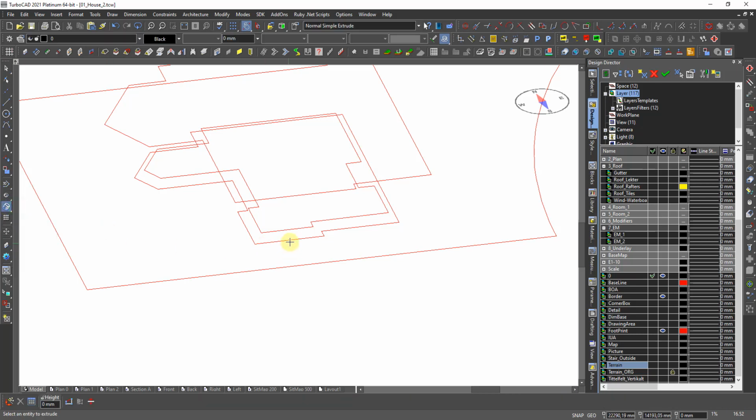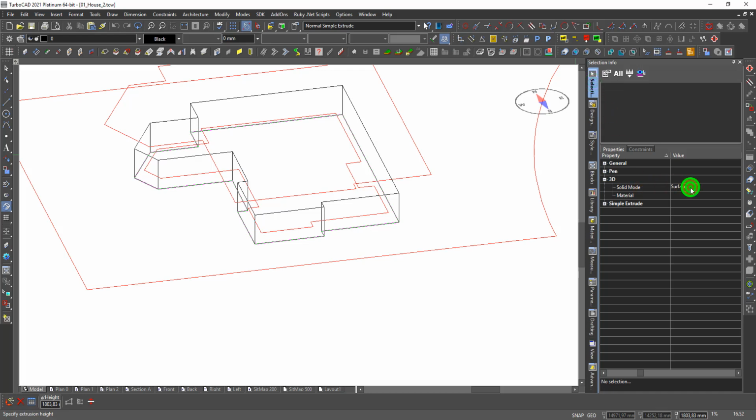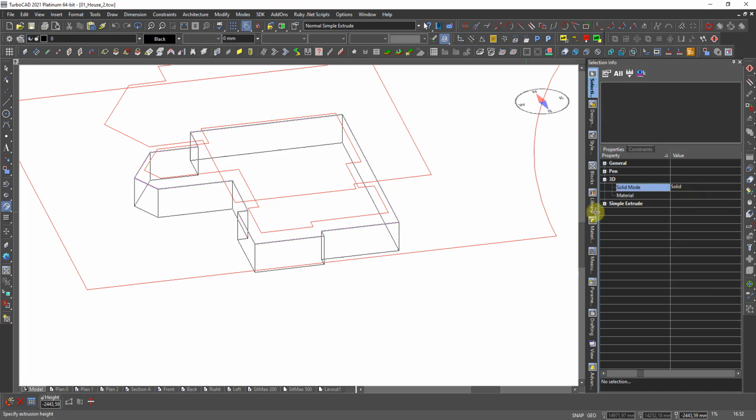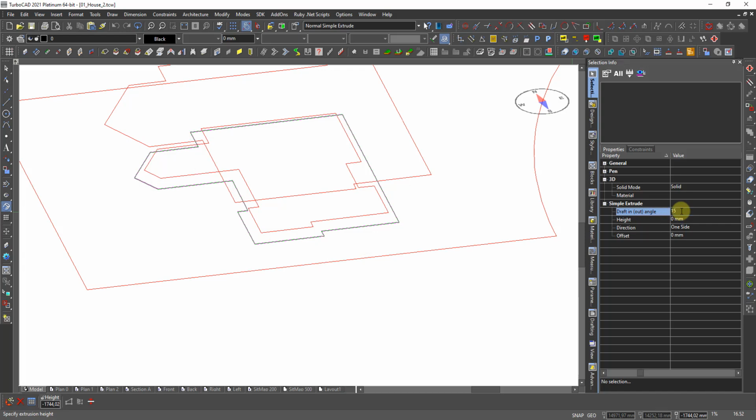Yeah, and it's this one, and it needs to be set to solid. Then I can set angle. I could also take offset distance at the beginning, end offset distance. I don't use it too much. I say draft out angle should be 15 degrees. And I want it to come up about 3.5 meter.